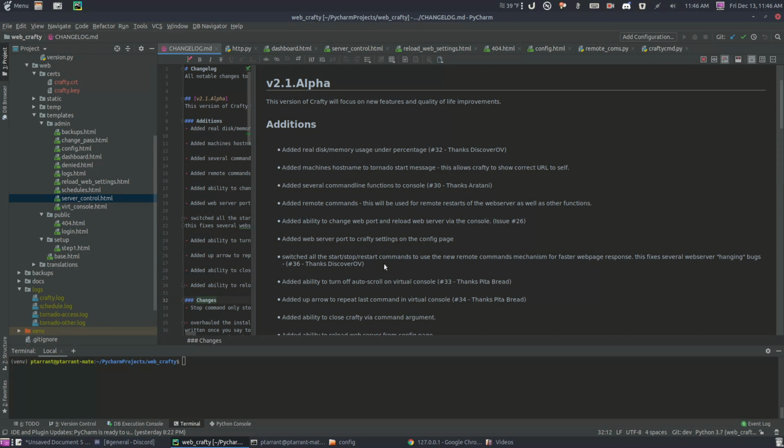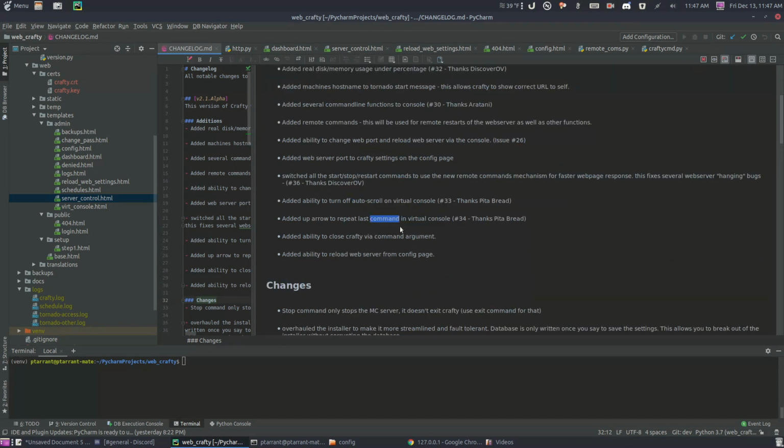But that fixes a lot of the hanging issues. And thanks for working with me on that and the PM as well, because I was literally writing code, going, okay, pull it, and he pulls it, and he's like, yep, okay, not working, and stuff like that. Peter Bread, thank you very much for the auto scroll on the virtual console, as well as the last command. As you said, the convenience is real.